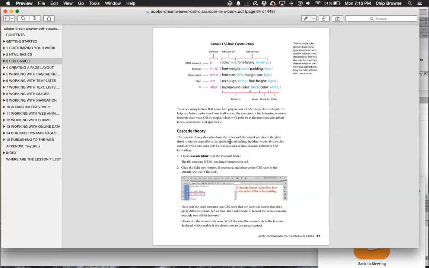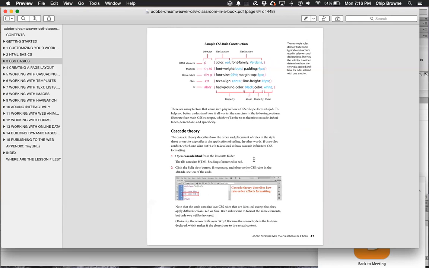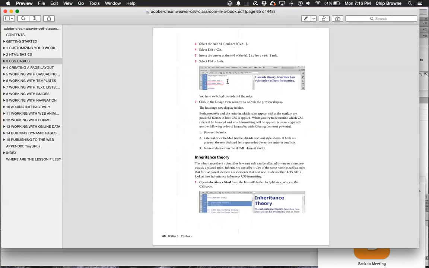Now, the cascade theory describes how the order and placement of rules in the style sheet or on the page affects the application of styling. Remember how I told you, at the very top you can link to an external style sheet, and then underneath that you can have a style tag inside your head, which will be your internal style sheet, and then you can have inline. So that's the cascade theory. Inheritance is another concept that's going on.